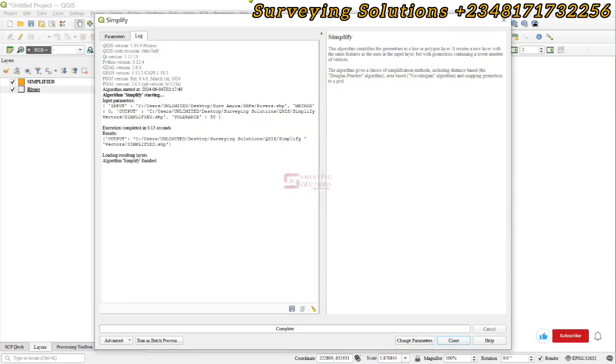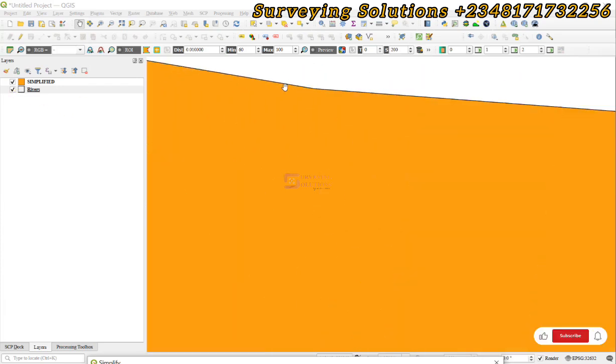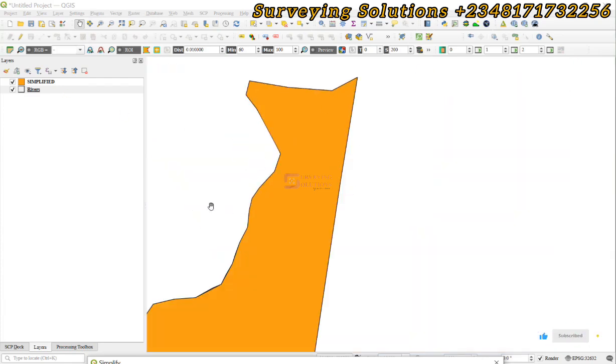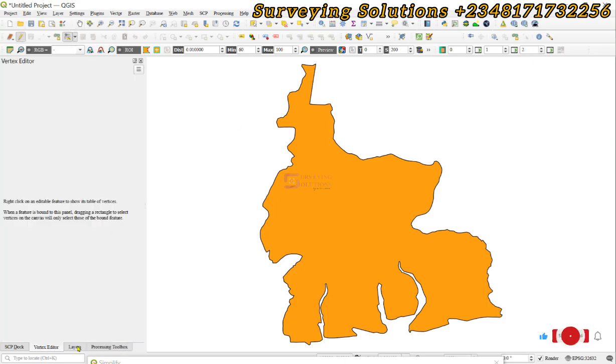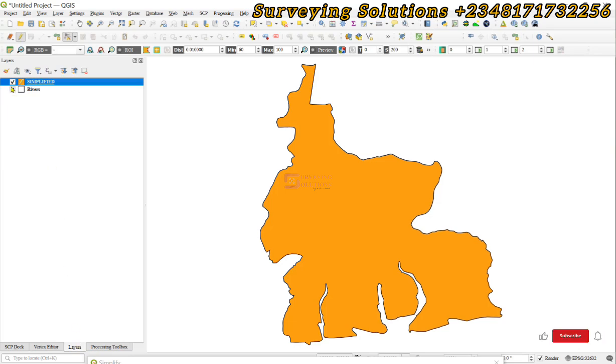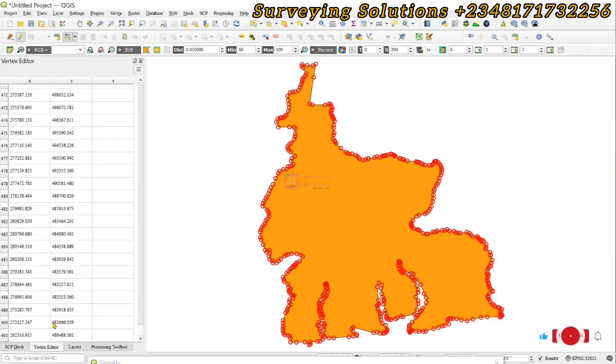It's completed. If we bring this down, you can see that there is visibly not much difference, unless you zoom into some of the areas. However, our concern now is to check the number of vertices in this current vector dataset. So we can see the vertices are out again, and the vertex editor. If we scroll down, we are going to see 491 as against the 768 that we had for the previous polygon.